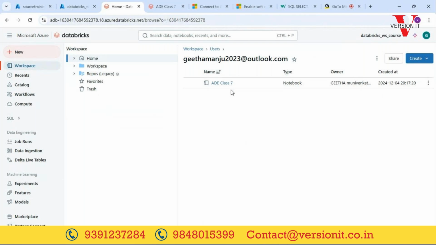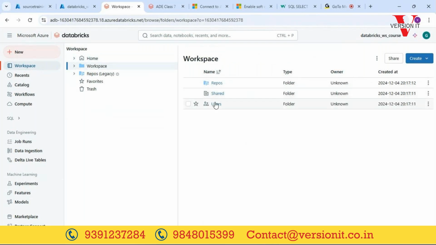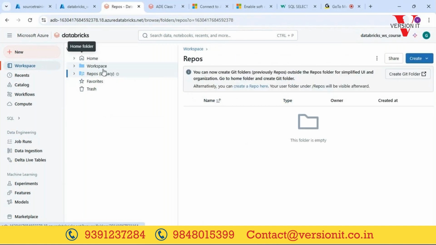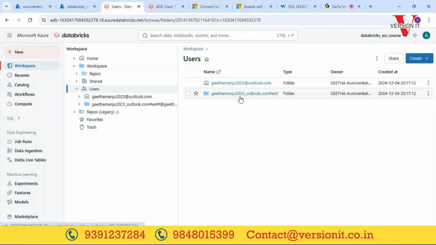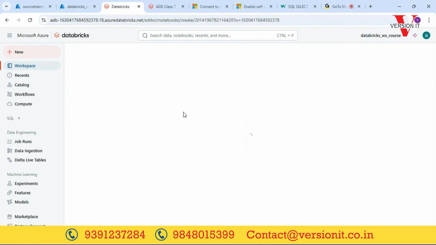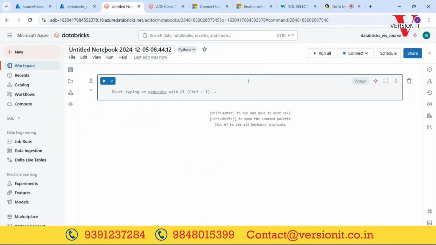Okay. So when I take this, I go inside the folder, workspace, go here, users, go inside your folder, create a notebook. I'm trying to create my new notebook. So let's give some naming. I give the naming as SQL class live. So the naming I have just given like this.